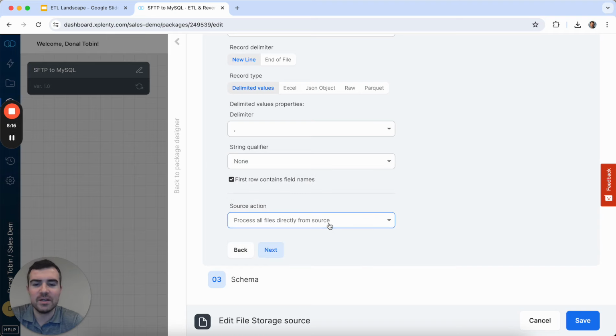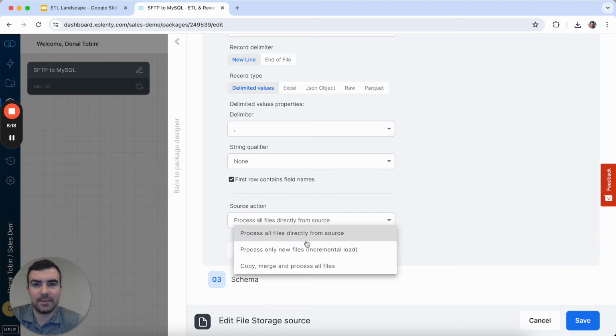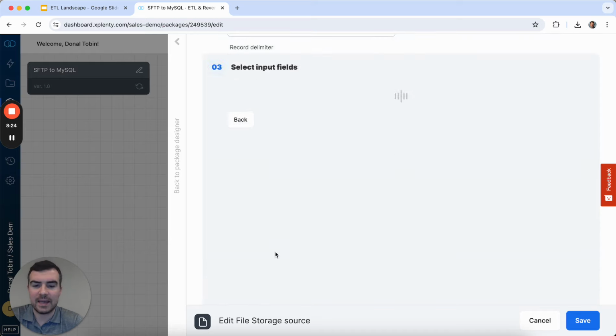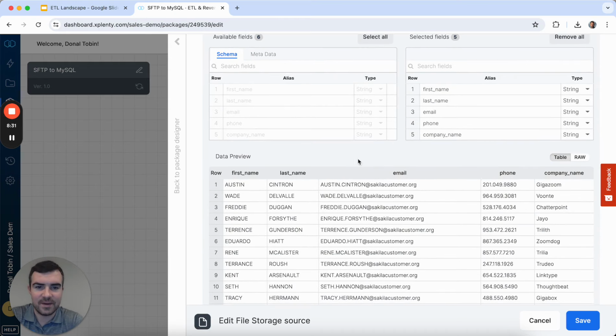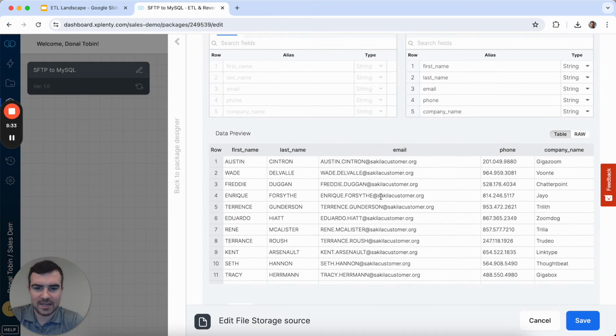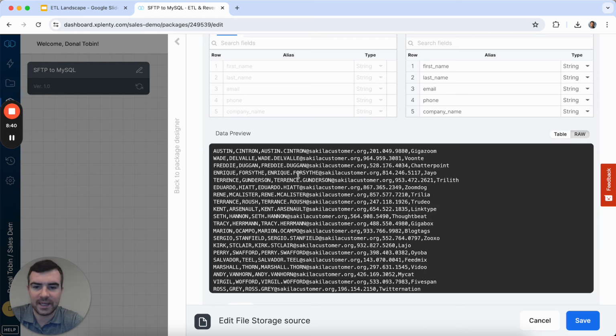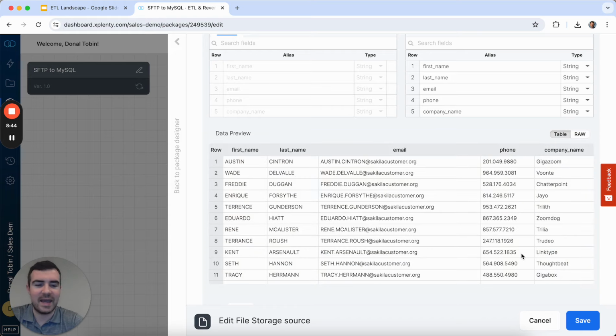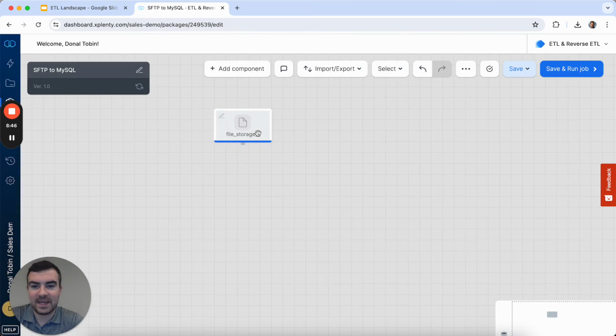And then there's the option to choose how you want to ingest data. Do you want incremental load? For this use case, we only have one file here, so it's going to process this one directly. And then the last step is it shows you a preview of what the data looks like. We can see that this is a file with a bunch of customer related data. We can look at it here in table format, or we can view the raw, which again just shows us the expected format that we know it's coming through as. And last step then, just click save, and that is our source done.